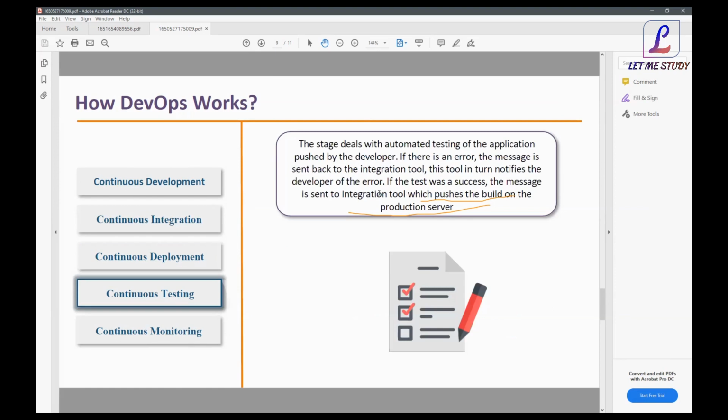Now, when we move on to continuous testing, this stage deals with the automated testing of the application pushed by the development. If there is an error, a message is sent back to the integration tool. This tool in turn notifies the developer of the error. If the test was a success, the message is sent to the integration tool, which pushes the code. So in this way, all the stages work.